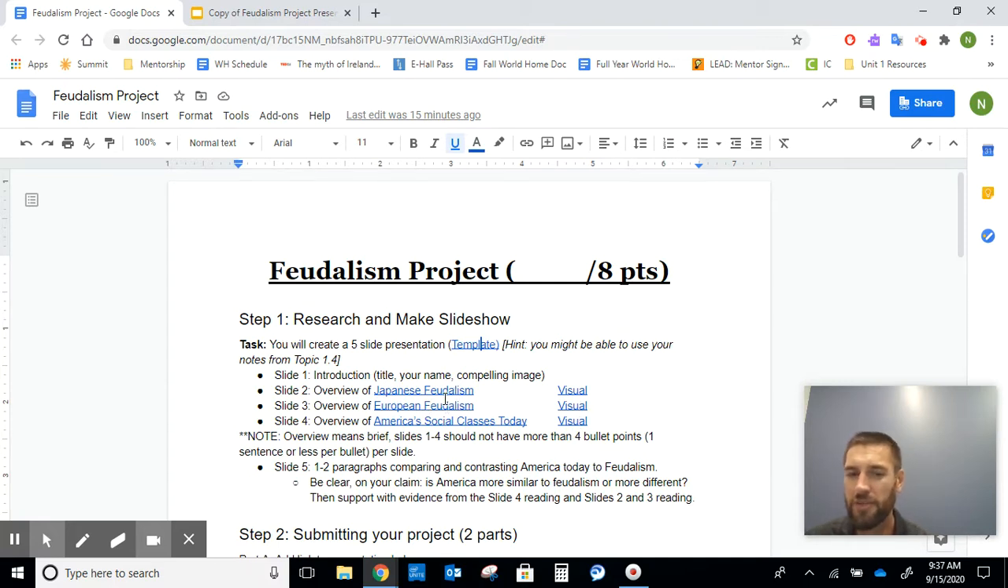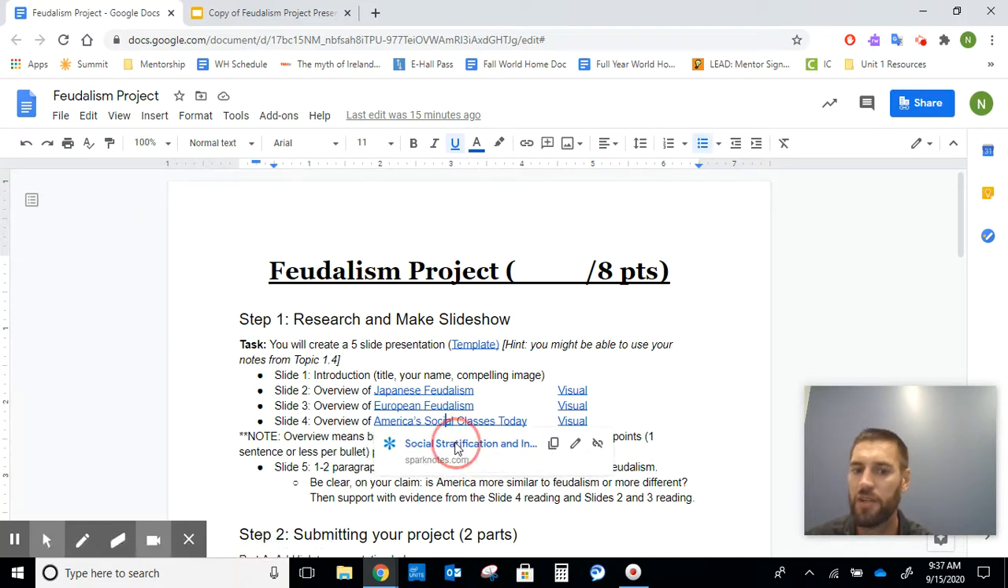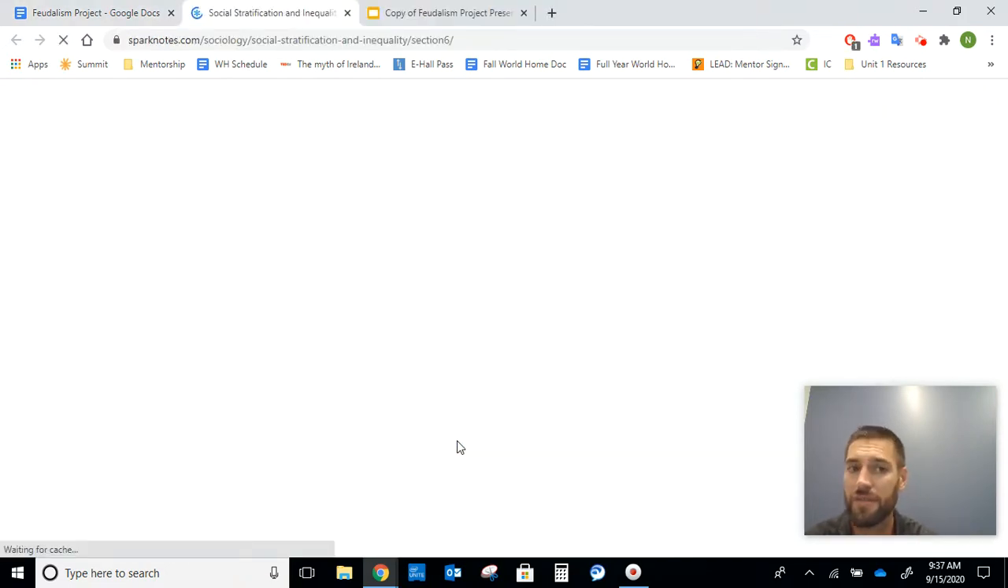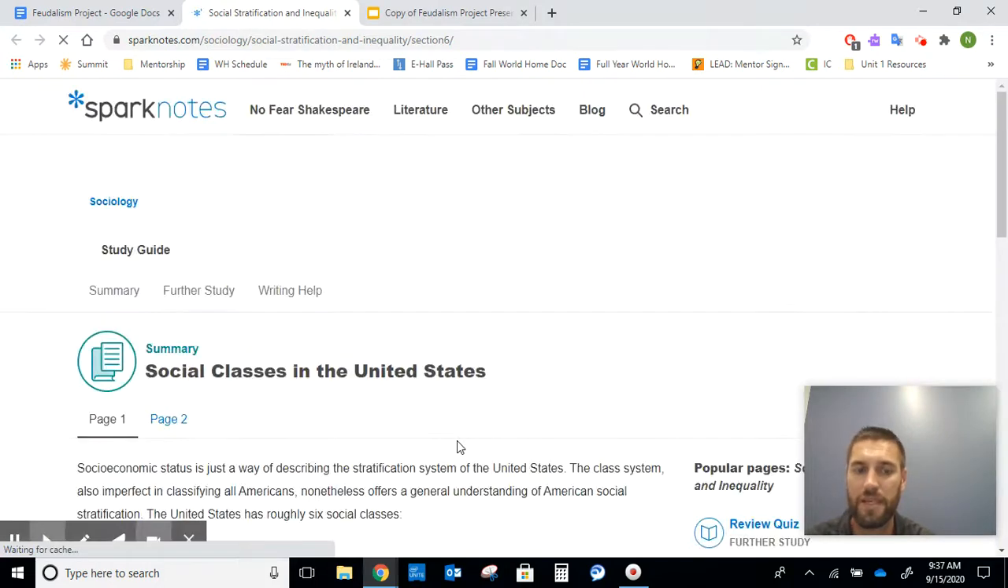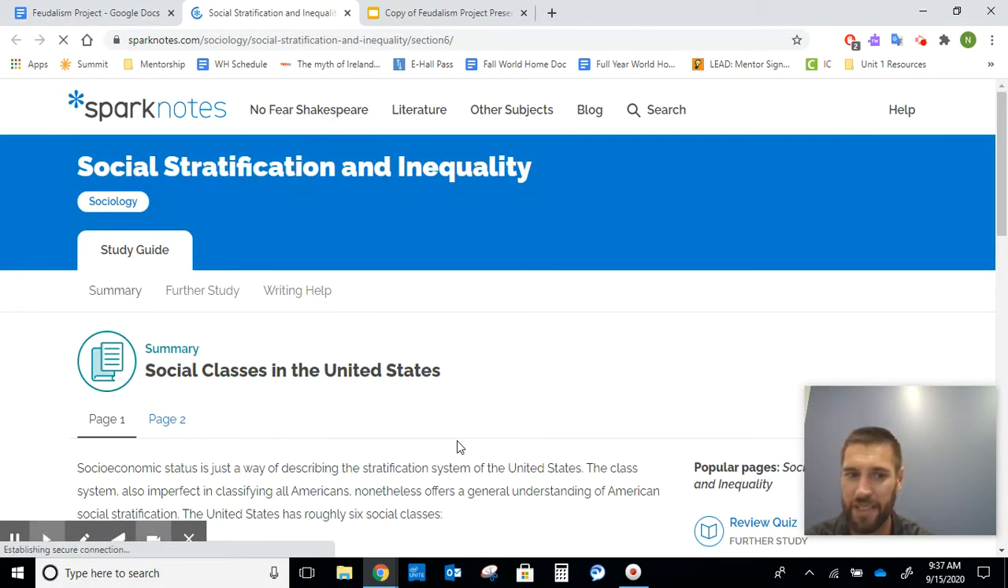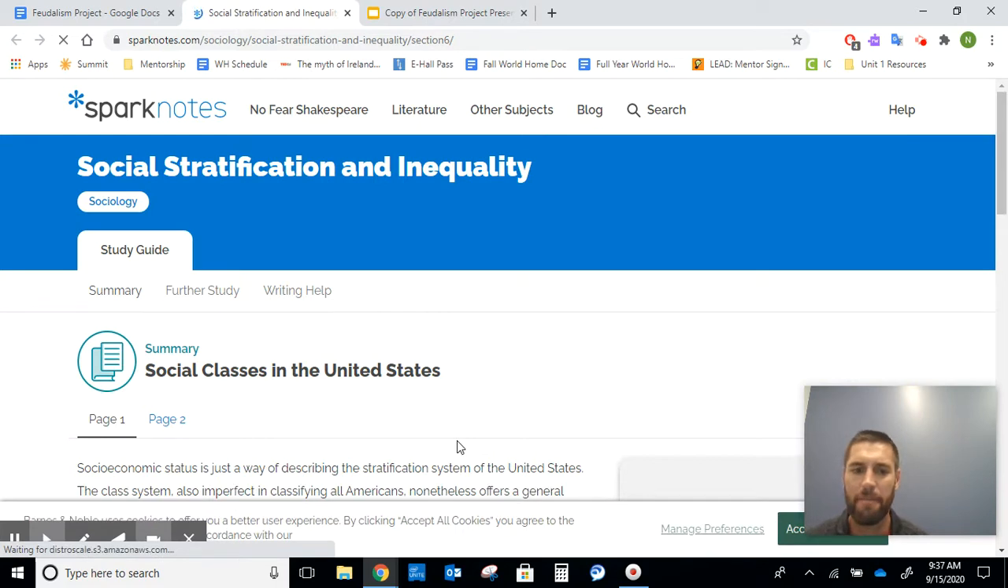Since you've hopefully already got notes over Japanese feudalism and European feudalism, you probably don't need to do as much of a close read with those. Those are just there to help you if need be. But the one article you really are going to want to read and take some new notes over is the one on our social classes in the United States today. Remember, we're always trying to do some modern current events connection.